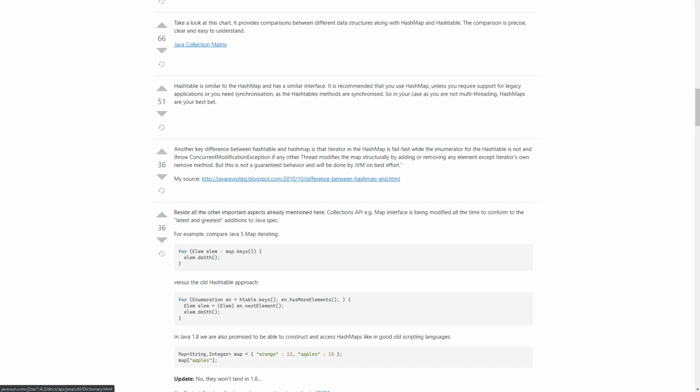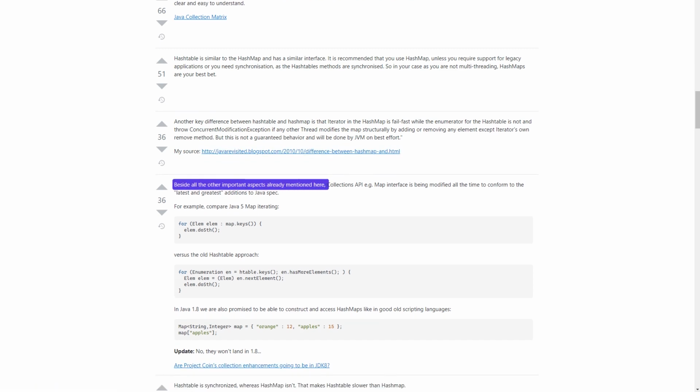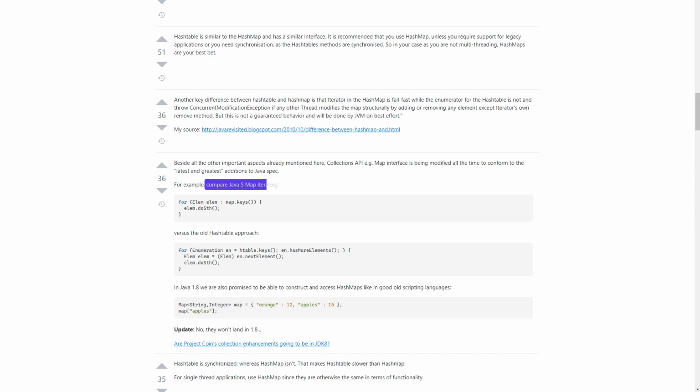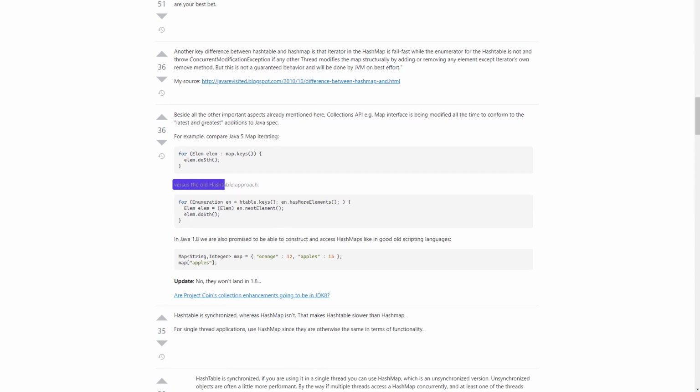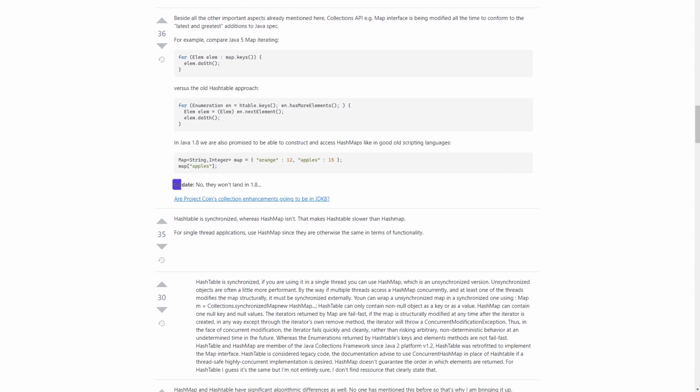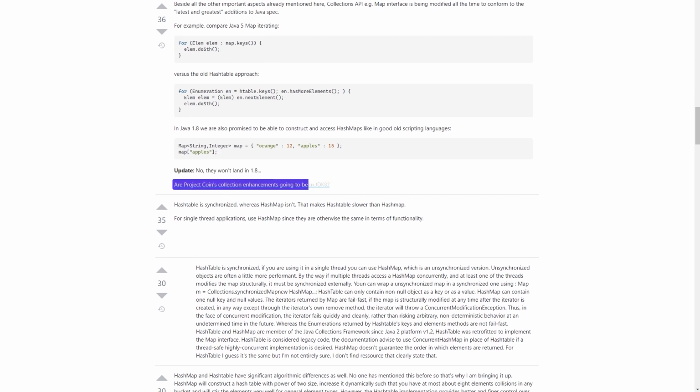http://javarevisited.blogspot.com/2010/difference-between-hashmap-and.html. Besides all the other important aspects already mentioned here, the Collections API, e.g. the Map interface, is being modified all the time to conform to the latest and greatest additions to the Java spec. For example, compare Java 5 map iterating versus the old Hashtable approach. In Java 1.8 we are also promised to be able to construct and access hash maps like in good old scripting languages. Update? No, they won't land in 1.8. Are Project Coin's collection enhancements going to be in JDK8?